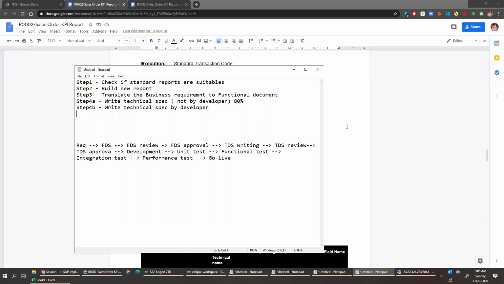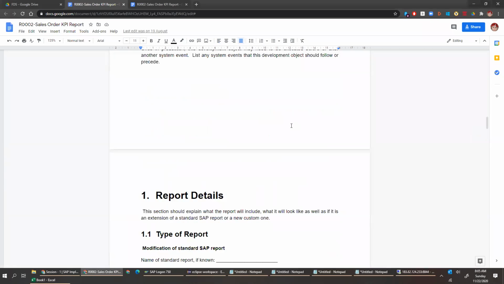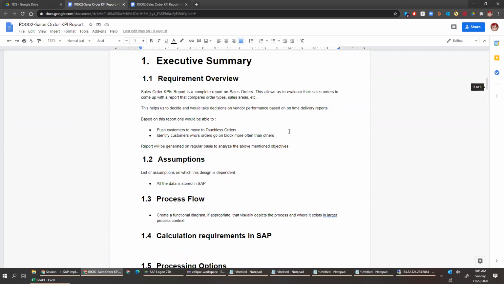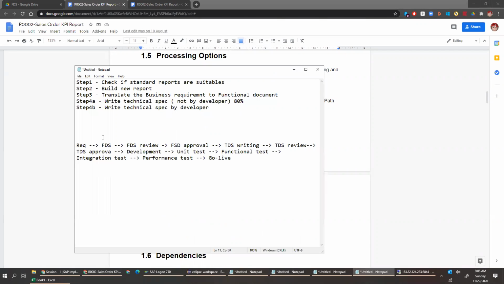Just a quick question. What does FDS stand for, or TDS? FDS is functional document specification, or functional specification document. What I'm showing you right now is a functional specification document. And TDS is technical specification document. Sorry, I'm used to my place, where they call it TSD. Basically we call it tech spec and function spec. It has the functional specifications and technical specifications.